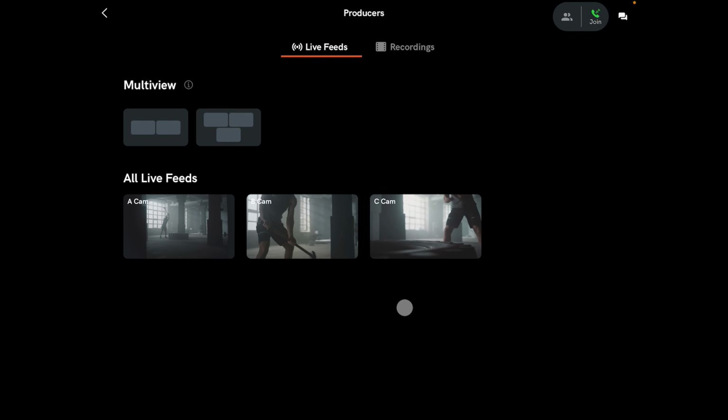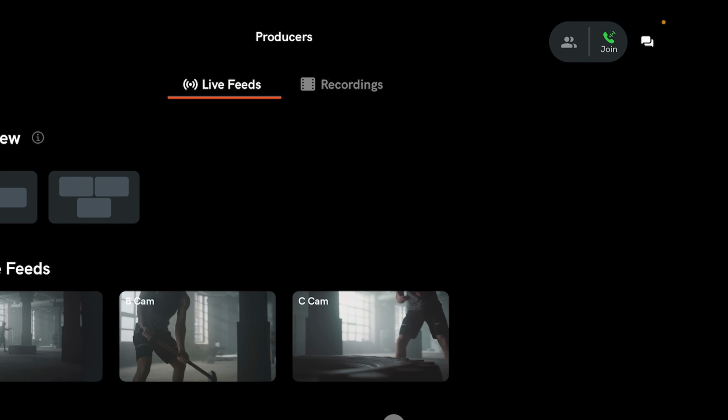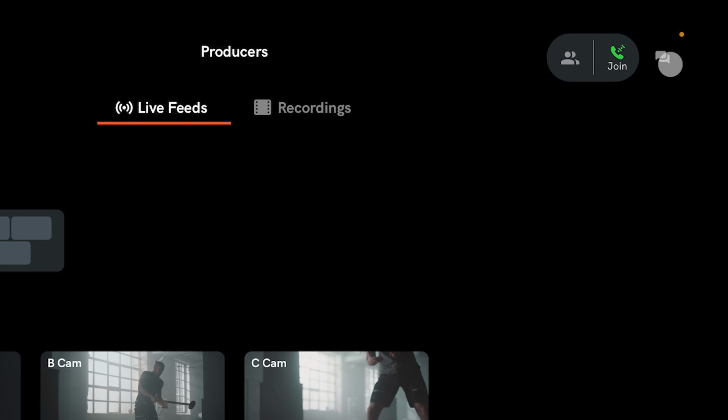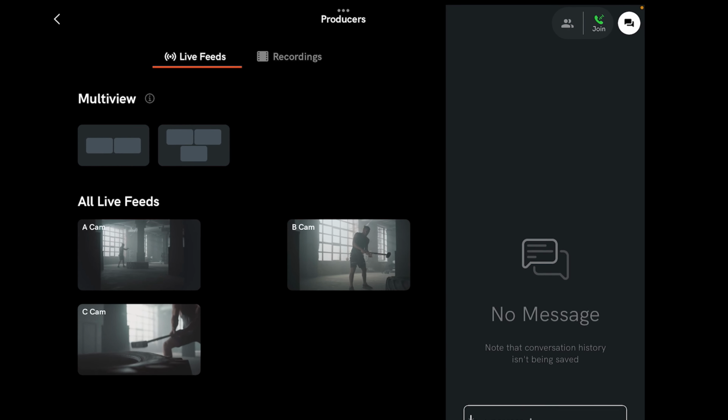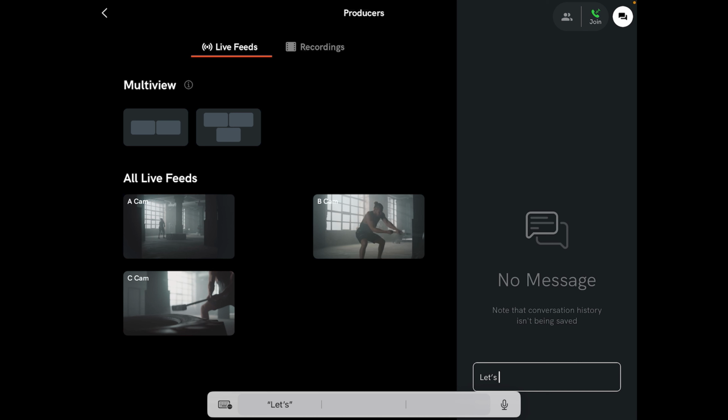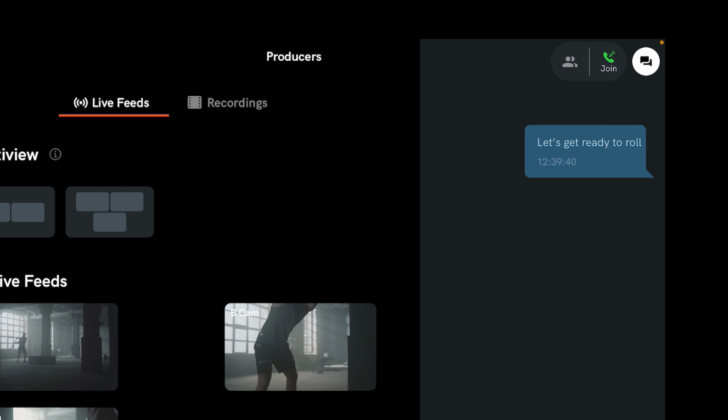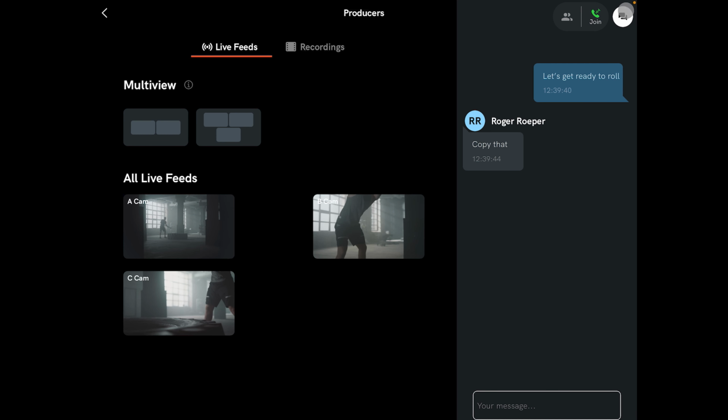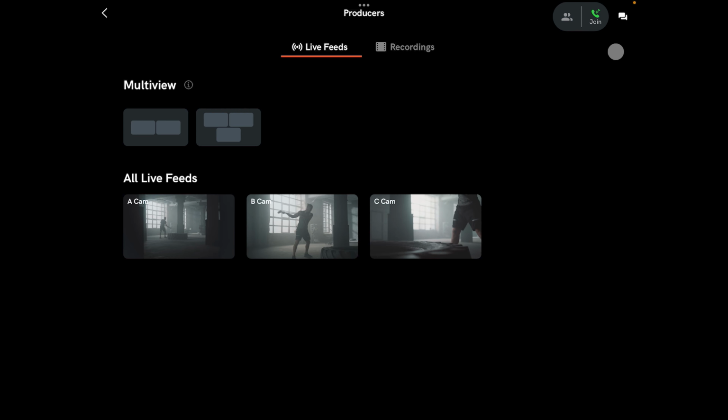To enter the text chat within the appropriate project and space, select the chat bubble on the top right of the screen. This will open the chat panel where you can type real-time messages with your collaborators. For security purposes, your chat history will clear once you quit the app. Select the chat bubble icon to close the panel.